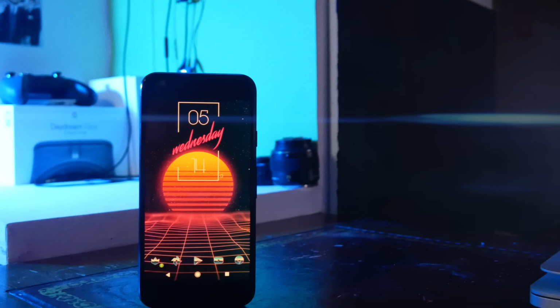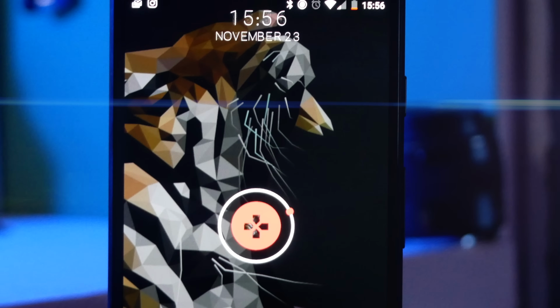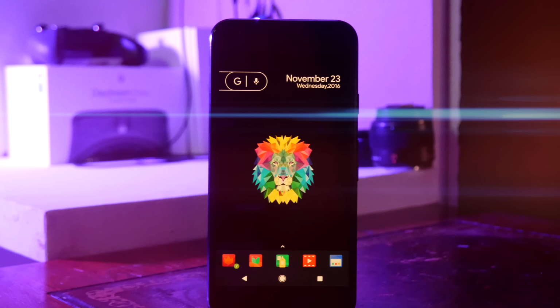Probably the number one reason that I use Android is because it's incredibly customizable. With just a couple of apps, you can make your phone look however you want. And today, I'm going to show you 5 amazing setups that you can get on your Android phone.